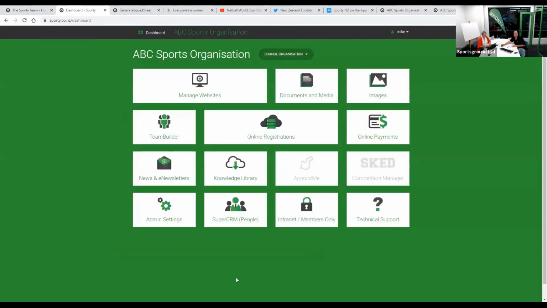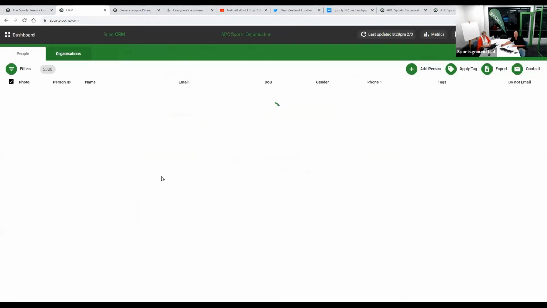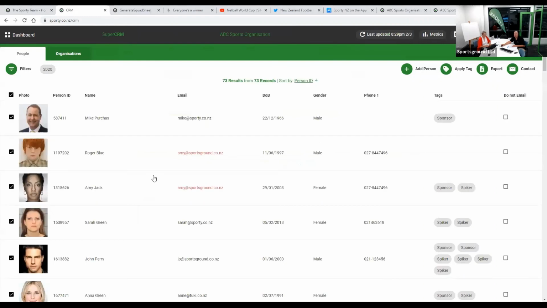This is very new. Super CRM is another method for managing membership. It is a premium, value-added service, so I'm not going to dwell on it too long, but it is a very advanced solution for managing communication out to your membership. Again, it lets you see all of the people that have ever had an association with your organisation over all time.